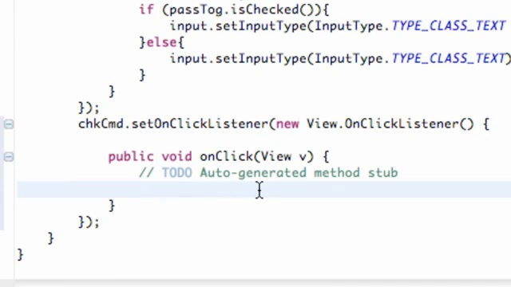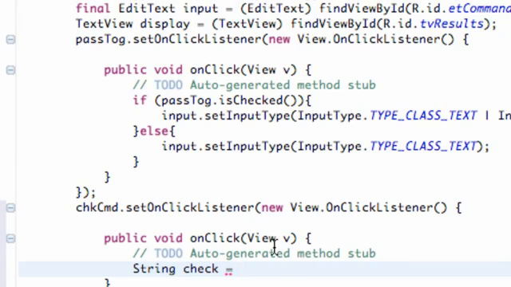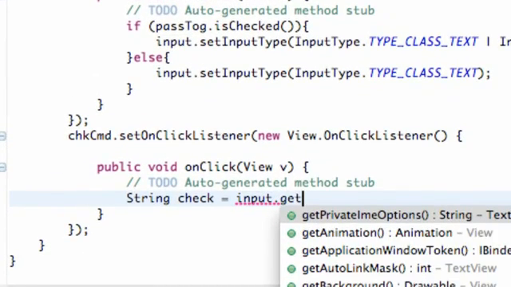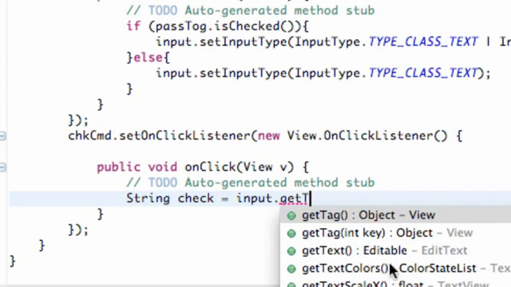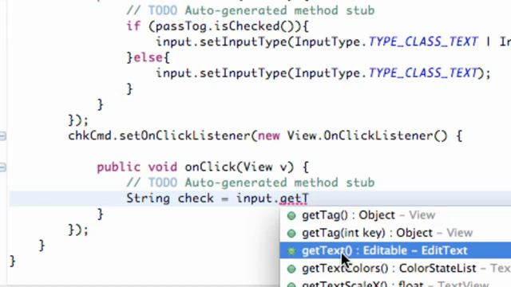Now what we're going to do within here is basically see what text is in our edit view, and compare it to some commands that we're going to set up. So first we're going to set up a new string variable, and we're going to call this check. We're going to pull from the edit text called input that we set up. So we're going to say input dot getText. It's a method from the edit text class that gives us what text is within that edit text.